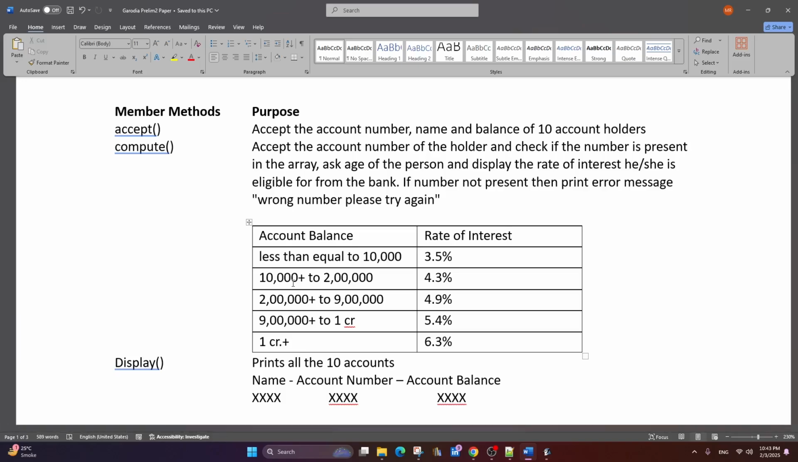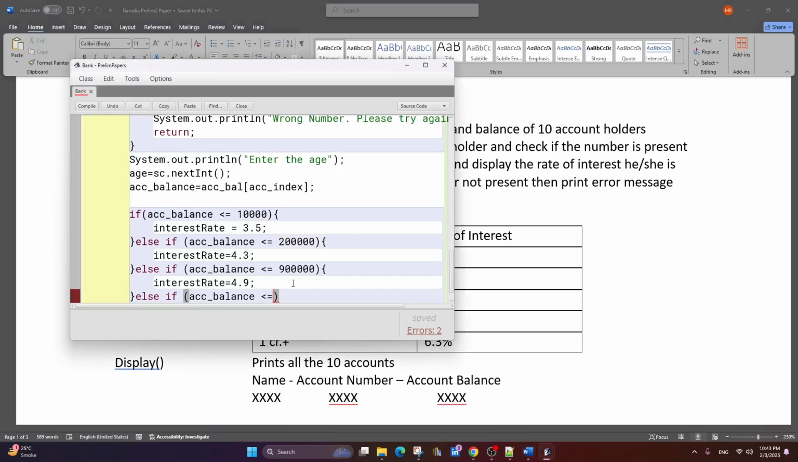Two more zeros, right? 7 zeros. 1, 2, 3, 4, 5, 6, 7. 1 crore is 100 lakh. Maybe in rough you can write that and then you can write it exactly in the fair copy.